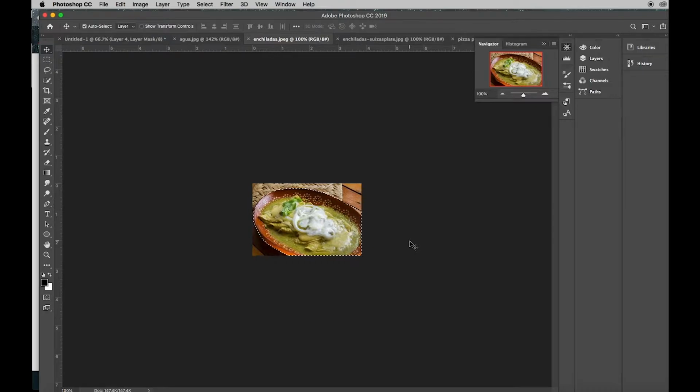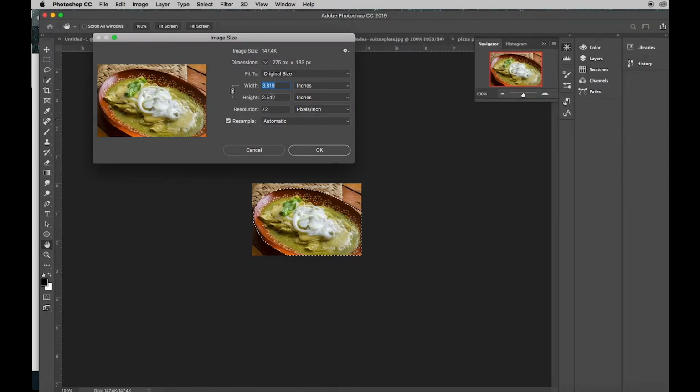You'll notice that this picture is rather small on the screen, and up here by its name, it's showing 100%. If I go to Image, I have a control called Image Size that tells me its true size. It really is physically small, 2.5 inches by 3.5 inches, and its resolution is quite low.